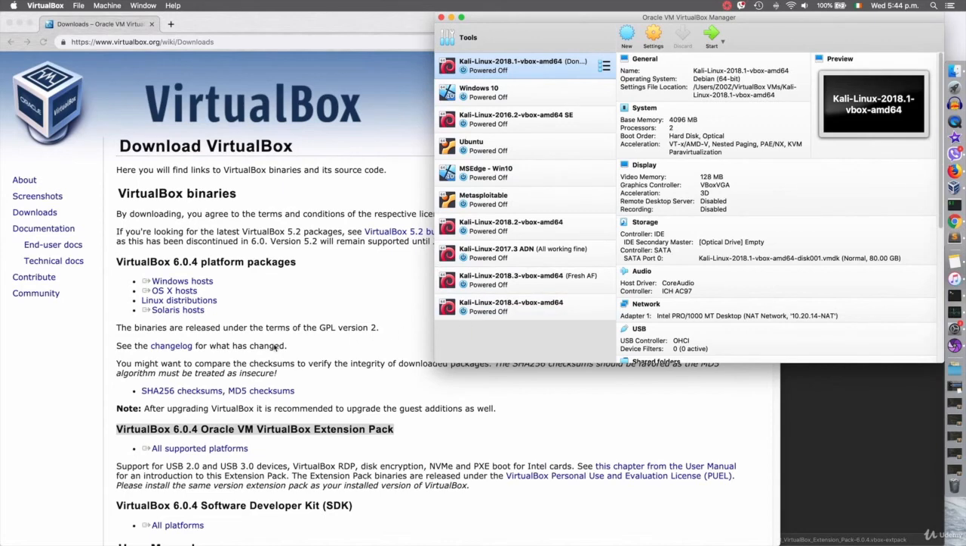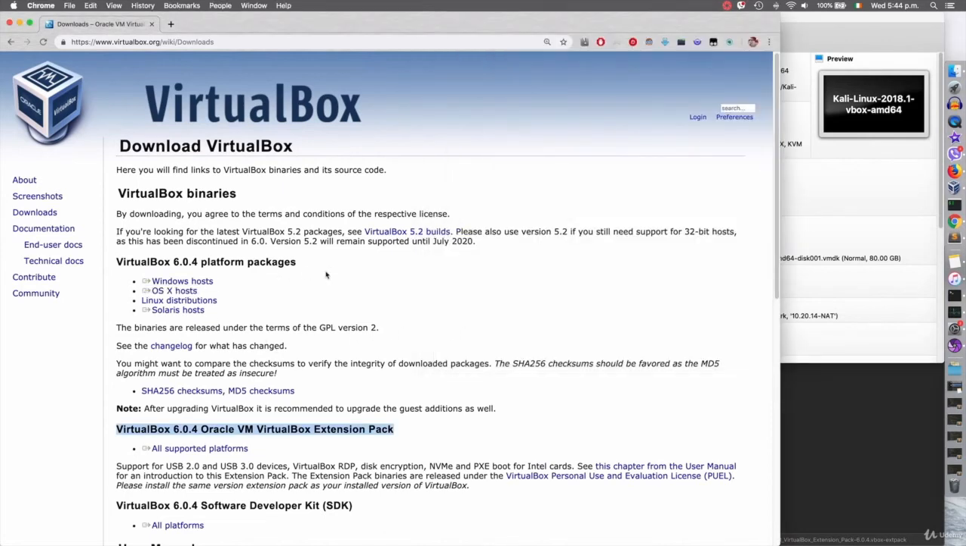So you can download it from this page. I'm going to include its link in the resources. And like I said, you can install VirtualBox on Windows, OS X, or Linux, so it supports all operating systems. Just pick your operating system from here, download the relevant installer, and install it. Installing it is very simple. All you have to do is literally double click the installer, click next, and it'll install it for you.